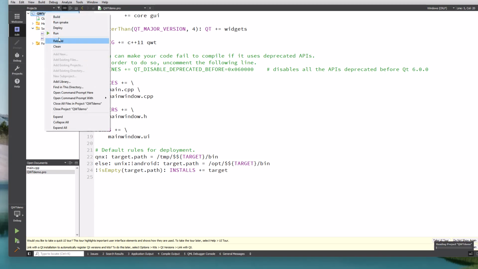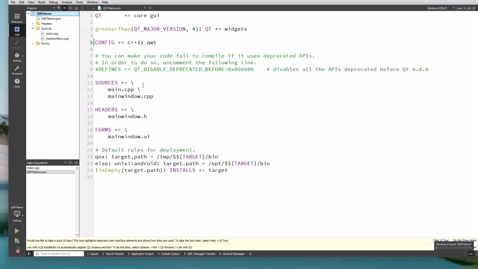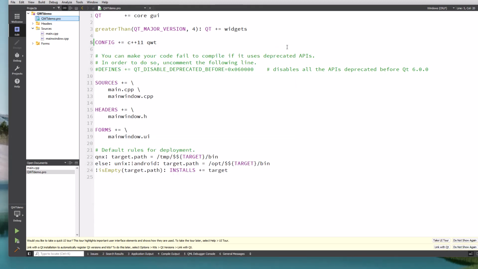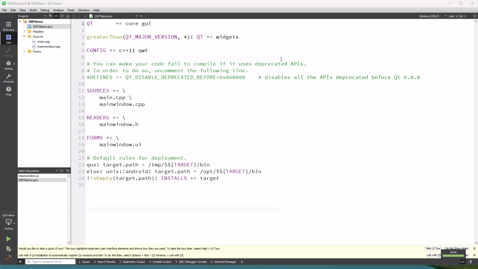We do the deploy. We do the run. And we get an empty window. If we have reached this point, it means that we have successfully installed the QWT library on our PC. Now let's add some widgets to our window.